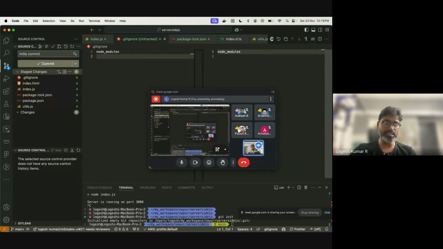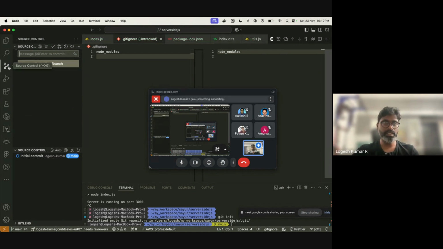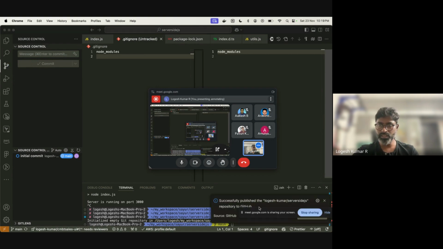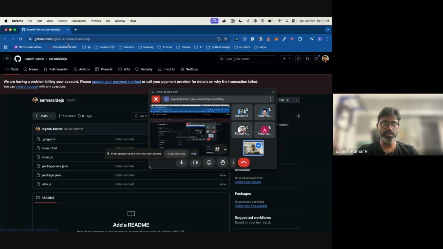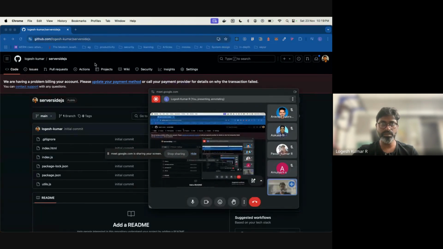I'll come back to this package-lock.json. And I commit it. I'm going to publish my branch. Call it server-side.js. Make it a public repository, and it's published. Okay. Now I go to my GitHub repo, and I share it in our chat window.